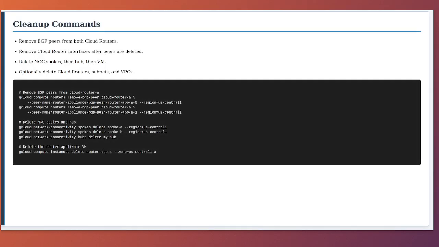Cleanup commands. Let me provide the specific commands for cleaning up the sample configuration we built throughout this presentation. These commands remove all the resources in the correct order. The first set of commands removes the BGP peers from both cloud routers. For Cloud Router A, you run gcloud compute routers remove-bgp-peer twice, once for each peer. The peer name parameter identifies which peer to remove, and the region parameter specifies where the cloud router is located.